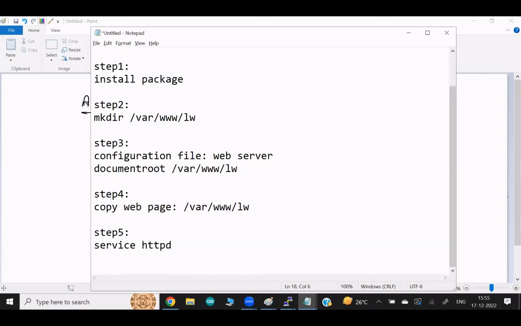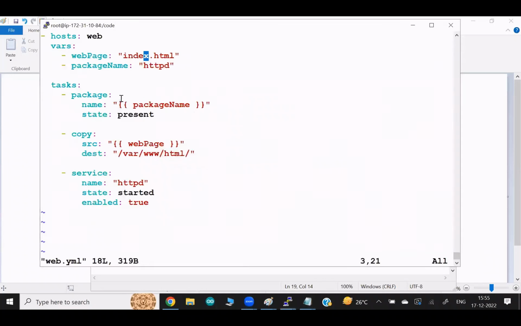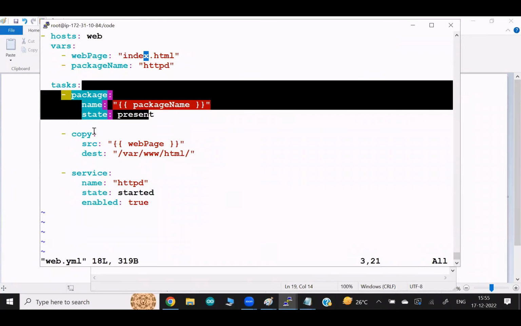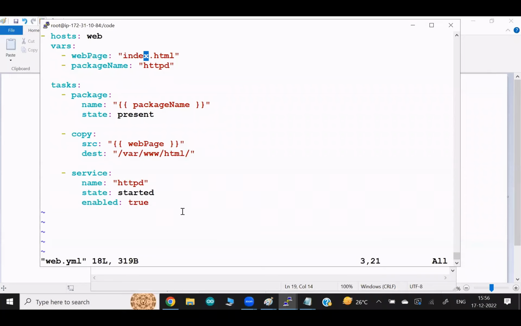Now what is the order of the steps? Ansible does not know. You should know about your project. You want to install the software first, then create a folder, then copy, then configure the file. It depends. Some steps may be different. For example, without installing the software, you can't start the services. So you should know you first have to perform this step, then this step, because the way you write your code is the way they run it. They run in sequence. First they run this, then this, then this.